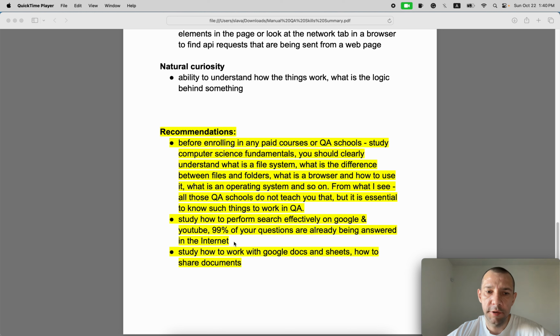If you don't like one explanation, find another article or another YouTube video with better explanations that will work for you. So don't be afraid to search for everything. Again, you will have to invest time in it, but it's also a skill to be able to find something on the internet effectively. And among everything else, study how to work with Google Docs and Sheets, how to share documents, how to create new documents, this kind of basics.